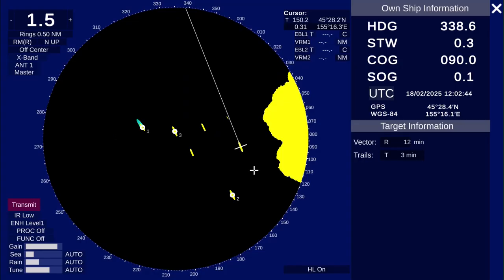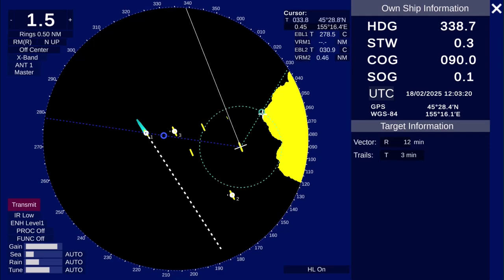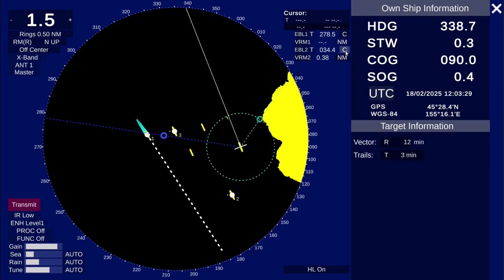On the right side of the screen, you'll find several important tools. Heading line on-off button, cursor position and bearing and distance information. You can adjust the electronic bearing line, EBL, by clicking its corresponding button. Let's turn on the electronic bearing line and position it on the screen. You can further adjust its range or off-center it by pressing the C button next to it.